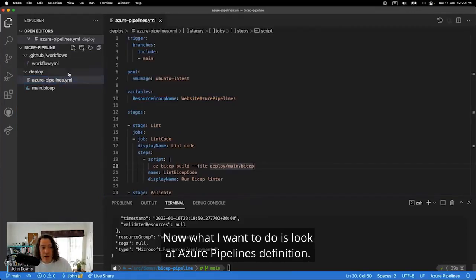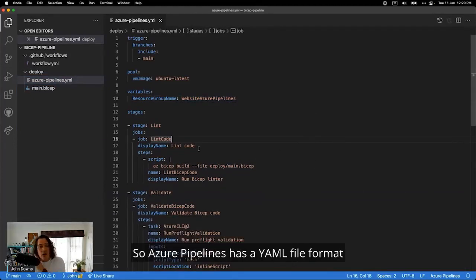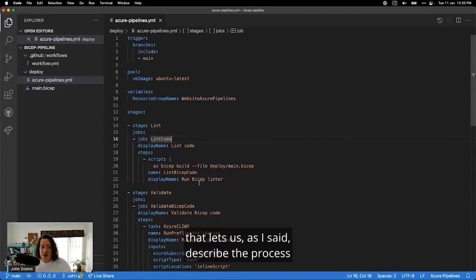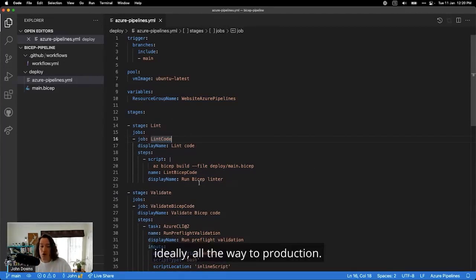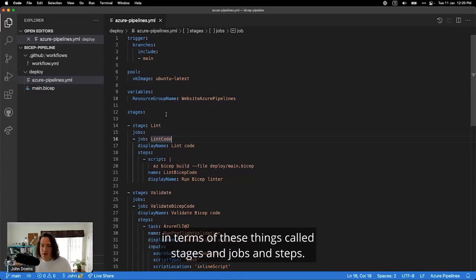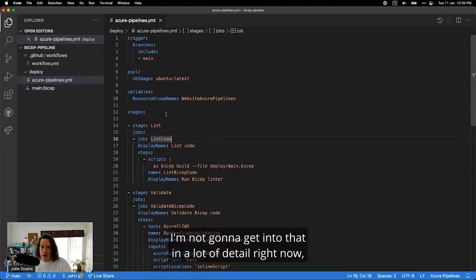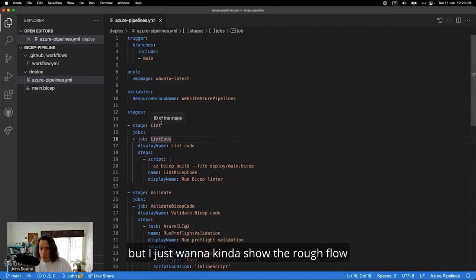Now, what I want to do is look at the Azure Pipelines definition. So Azure Pipelines, I'm going to close this now. Azure Pipelines has a YAML file format that lets us, as I said, describe the process that we want to follow to get our code ideally all the way to production, or to at least complete whatever steps we need to do in our pipeline. There's lots of different ways you can go about configuring a pipeline for Azure Pipelines in terms of these things called stages and jobs and steps. You can mix and match them in different ways. I'm not going to get into that in a lot of detail right now, but I just want to show the rough flow of how this works.